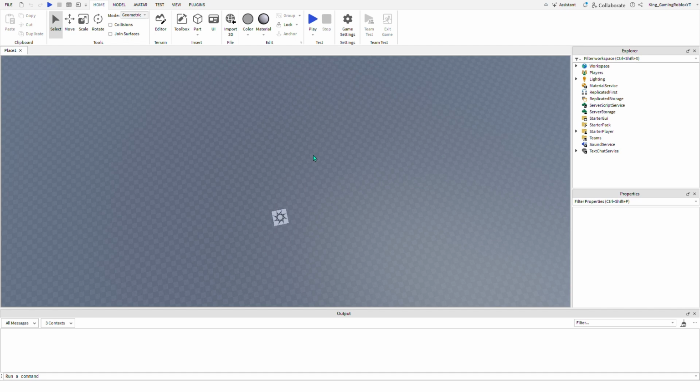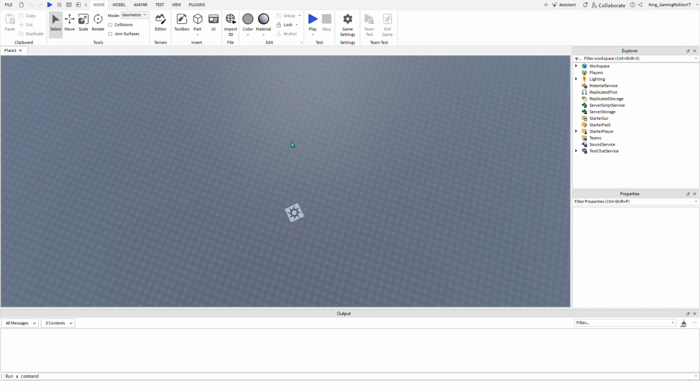So what are remote events? Remote events are a way the server and client, or the client and server, communicate to each other.